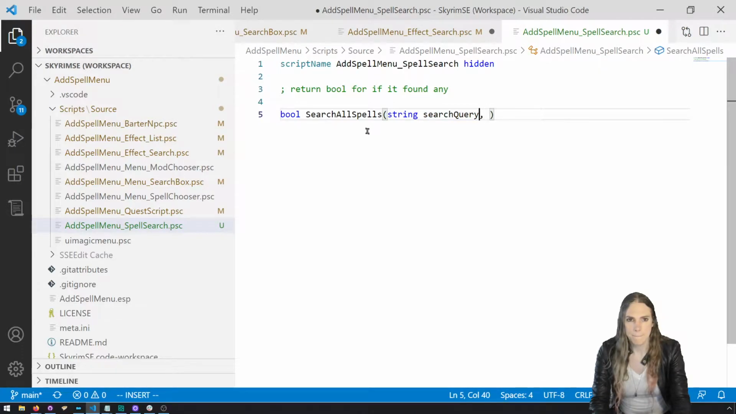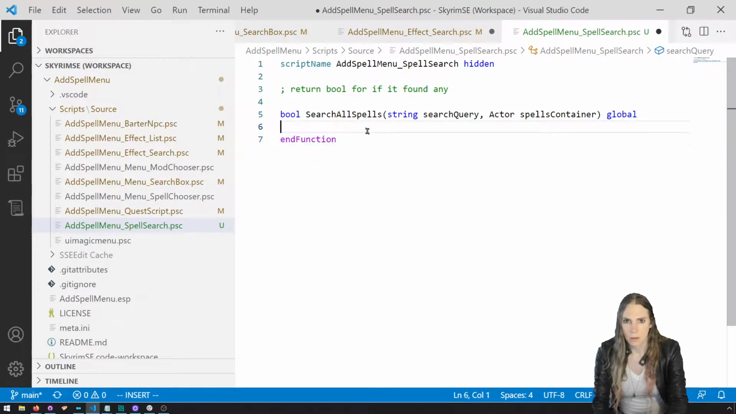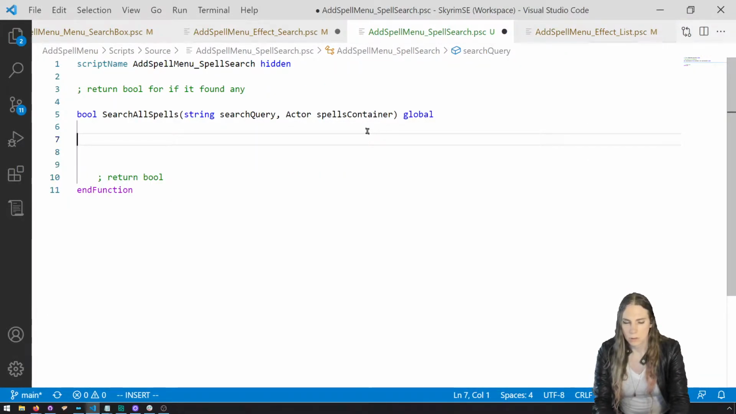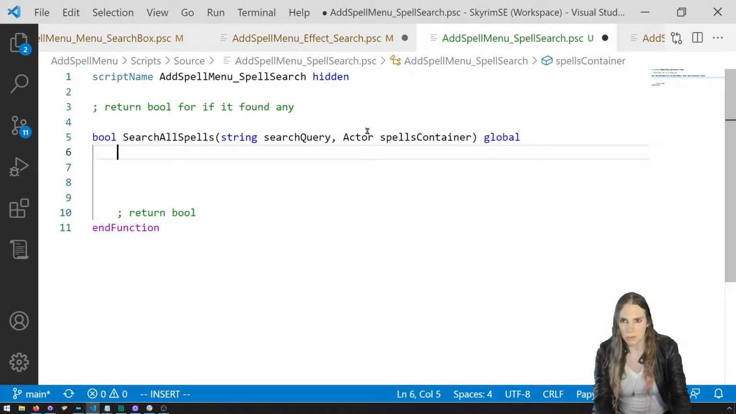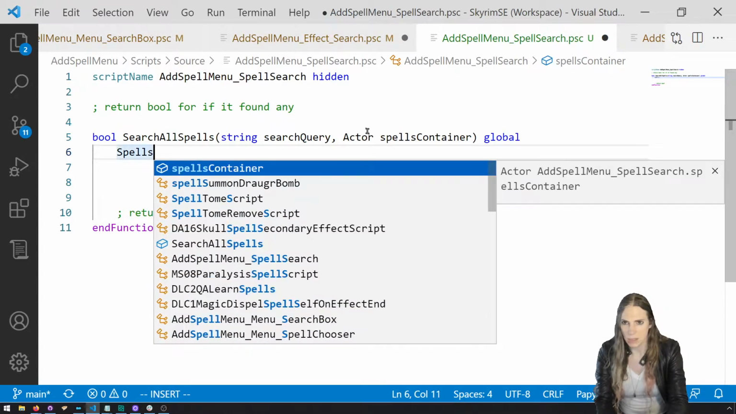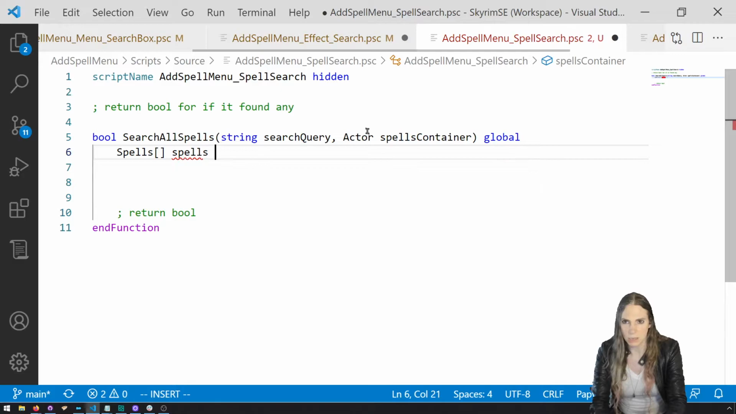And actor as a container. I'll call it a spells container. I don't want to forget to return that bool. So what we'll do here is basically grab all the spells in the game. We'll use the same logic that we did before, but I might just rewrite it because it's easy.